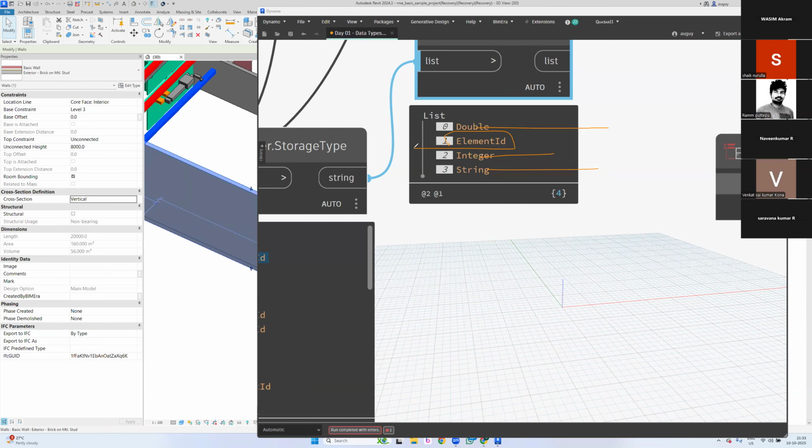If you have 100 parameters, at least there will be 10 or 20 parameters with element IDs. Not 20, not that many, but we generally have. Clear, bro? So you have to understand what property it is actually controlling. Double is a number property, integer is a number property only, string is a text property. But for element ID, we have to figure it out. Clear now, everyone?